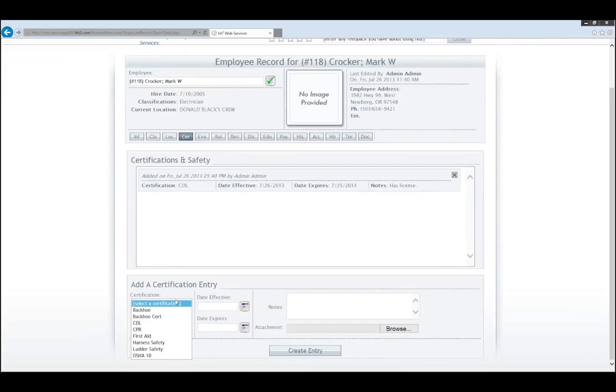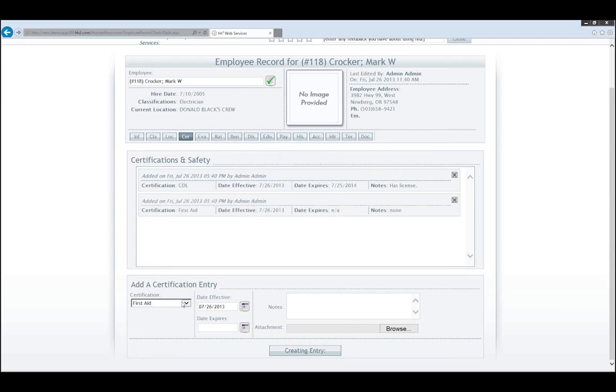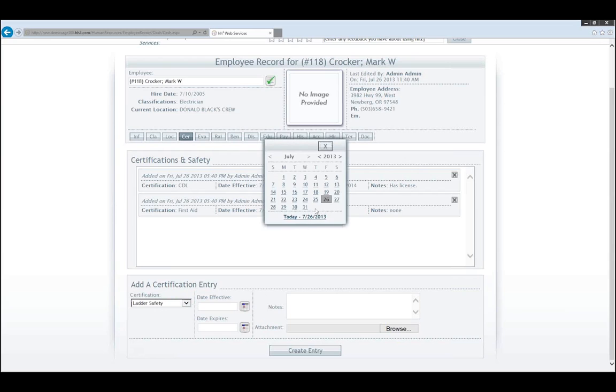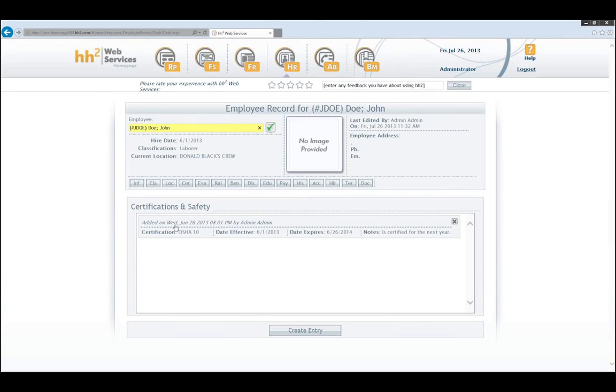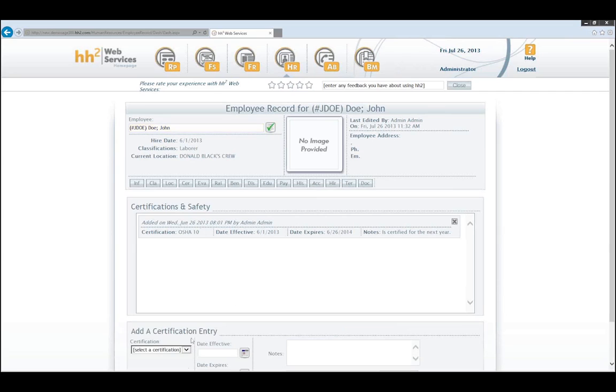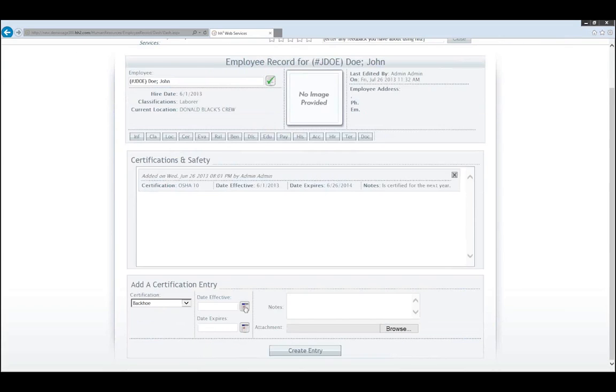I'm also going to assign one more. Let's give him first aid, and we'll say that one doesn't expire. Let's do one more. We'll say he's got ladder safety. He's attended a recent ladder safety training session, and we'll say we want that to expire in like 90 days, about the end of September or something. Okay, and then I'll add a couple of certifications for John Doe in here. It looks like he's got one. We'll create one more, put the effective date today, and I'll create entry.